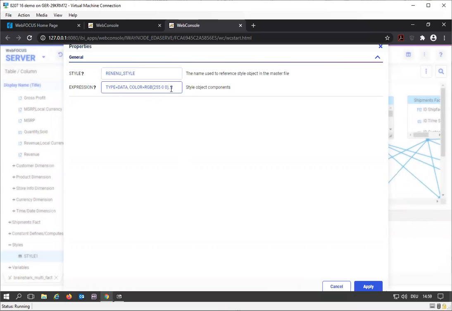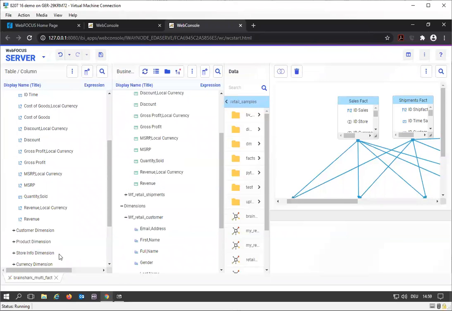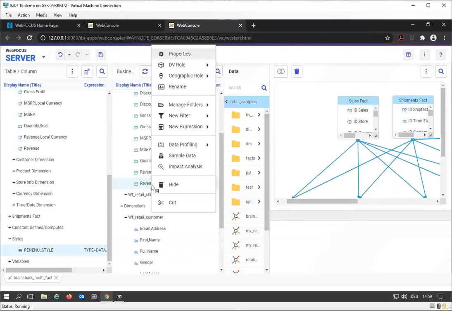Simple styling expression here would be type data and a color for that element. I'm going to give you some more details on different types of style syntax you could use in here. That one is just a simple style syntax coloring the font color of that element. Apply my styling, and now it's saved within my synonym. As it's called revenue styling with a little typo, we might want to add it to my element. So select the properties.